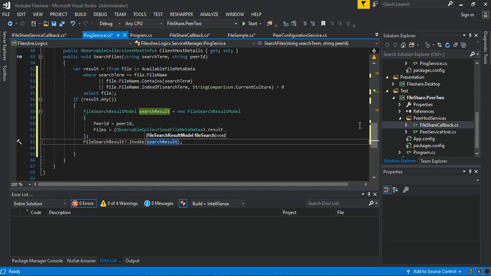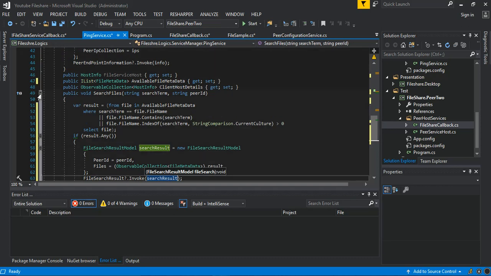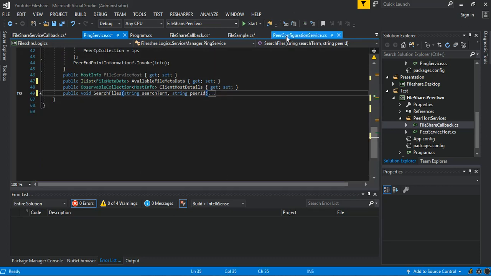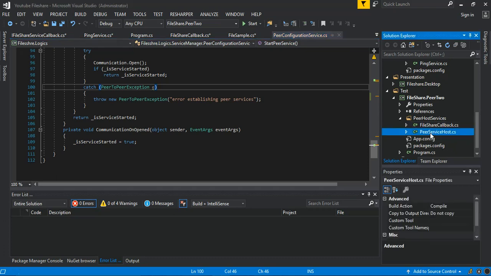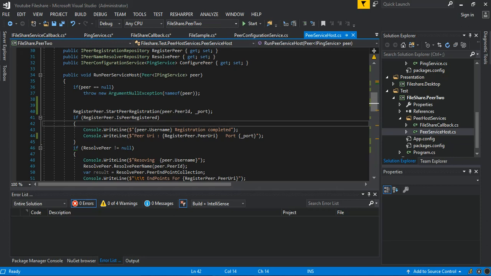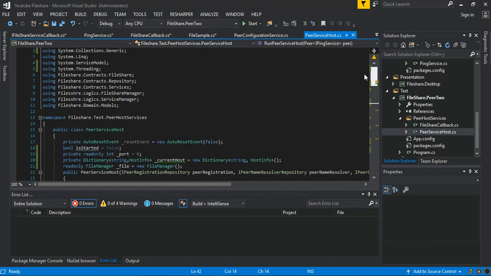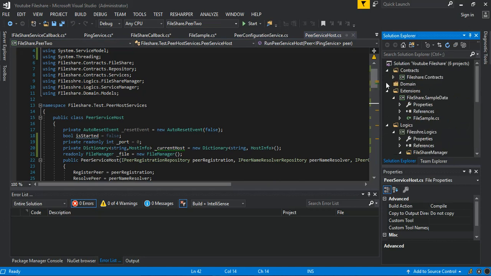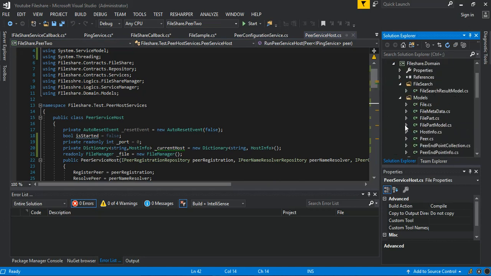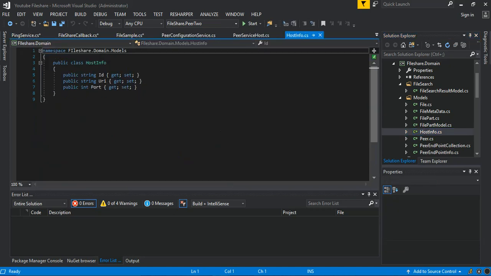So this is what we do. This is what we've done for this bit here. So now we go to the peer configuration services, and here we make some few changes. Actually, we won't make any changes on the peer configuration server, but we rather go to the peer service host. This is where we will make most of the changes. And before we get into this, we need to come into the host info and make some changes. So we come to the domain models, host info, and we put one more thing here.